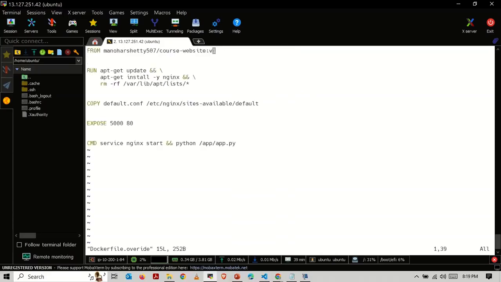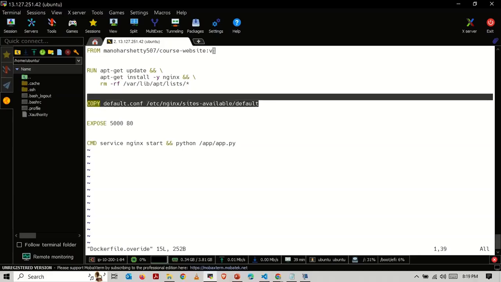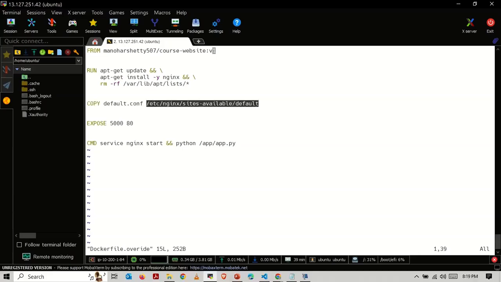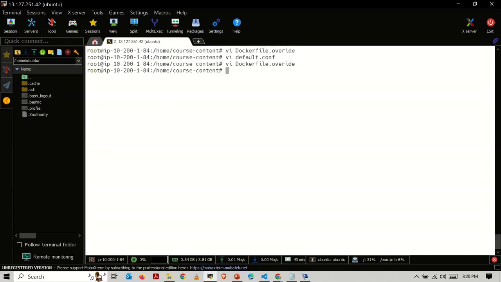So this will try to search locally, right? Copy means it will copy from local and then add it inside the container to the etc nginx sites-available default folder. It will try to create this file in the default folder. So before that it should be available locally, right? So I've made it available locally. Yeah, so now we can override by running the image.